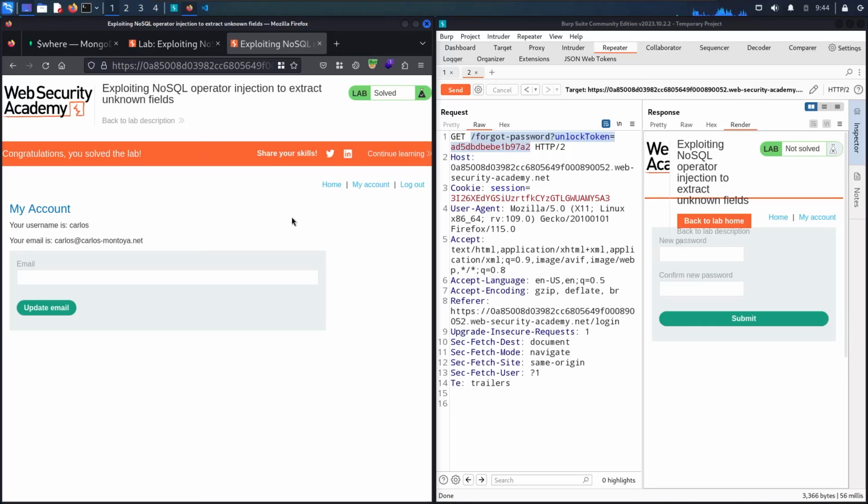So I hope that you learned how to find a hidden field and its hidden value. So I hope that you learned how to use this where operation to run your JavaScript code so you can access some sensitive data in the database.